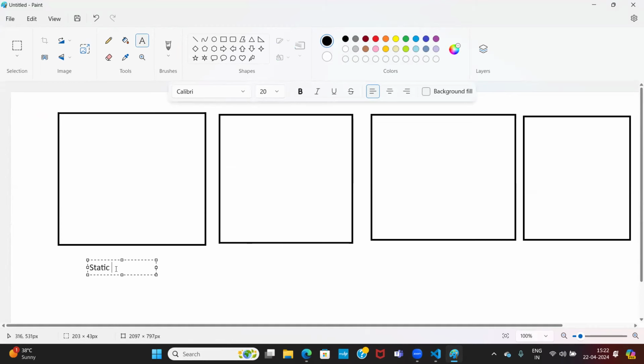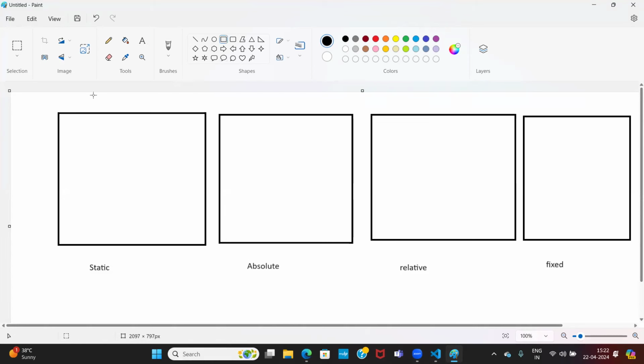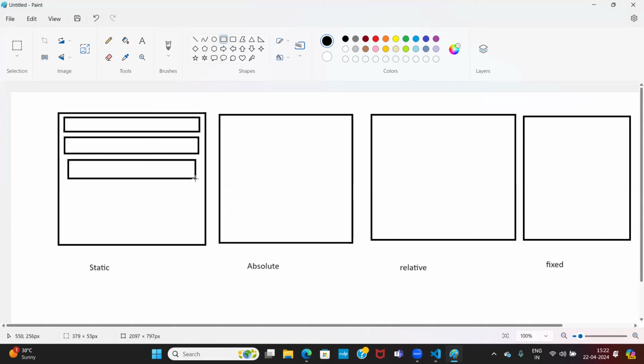Static, absolute, relative, and fixed. Come to static. In static, elements are going to be arranged one after another. There is no choice. Elements are going to be arranged one after another. The properties will not work.